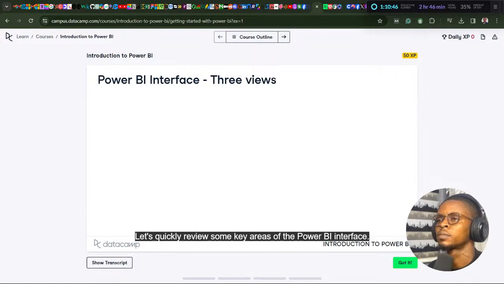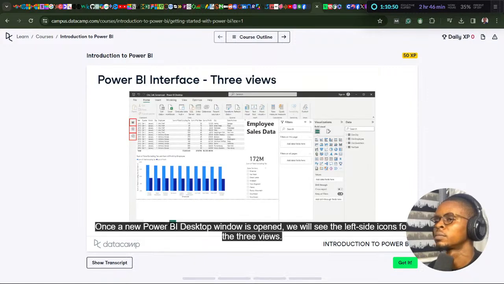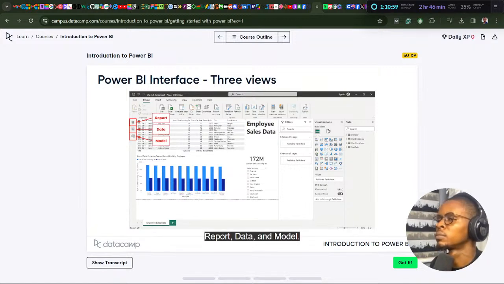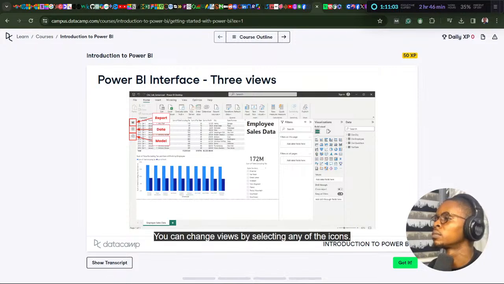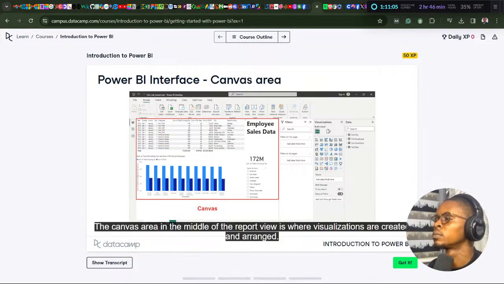Let's quickly review some key areas of the Power BI interface. Once a new Power BI Desktop window is opened, we will see the left side icons for the three views: Report, Data, and Model. You can change views by selecting any of the icons. The canvas area in the middle of the report view is where visualizations are created and arranged.